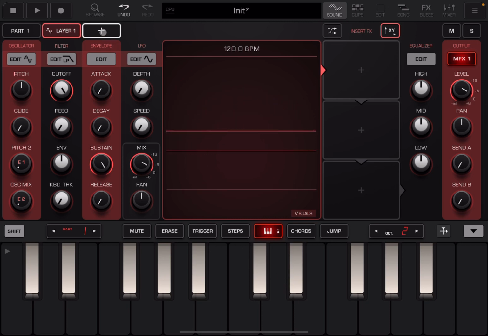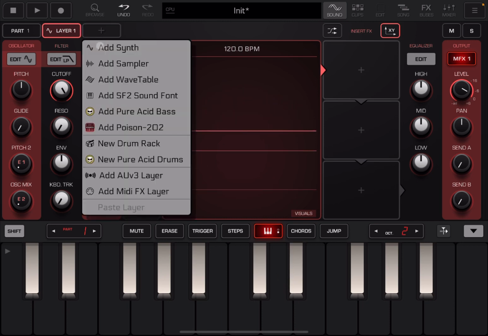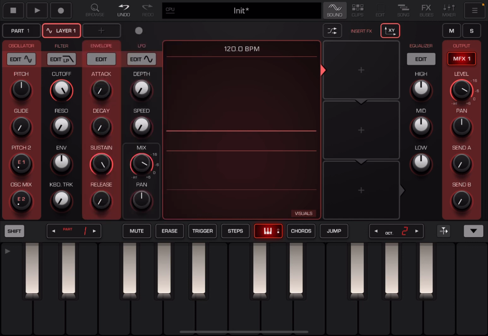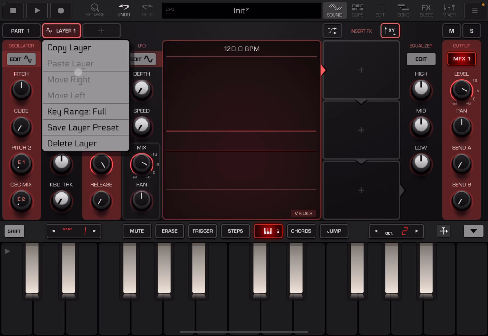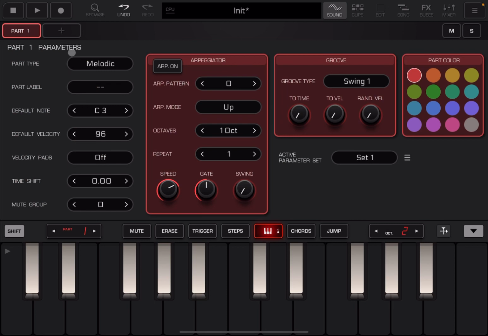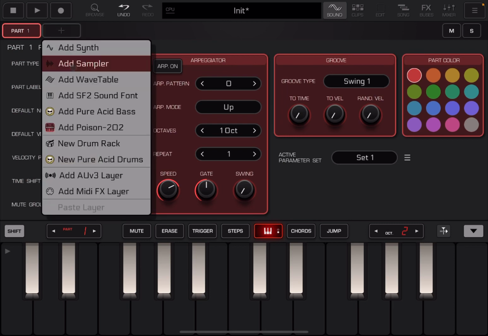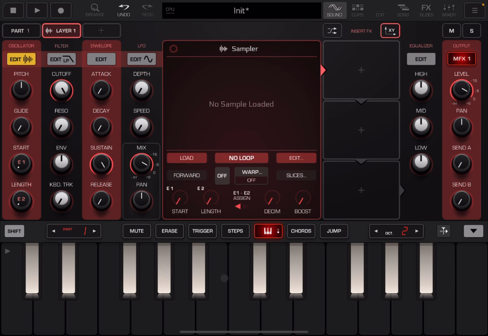And of course, I can click here and hold and add another layer, and then I can combine them. But that is not the purpose of this tutorial. So click and hold again on layer one and remove it. So we've seen how you can add a synth. Click and hold again. Next, we can add a sampler. So again, nothing sounds here, and that's because there is no sample loaded.